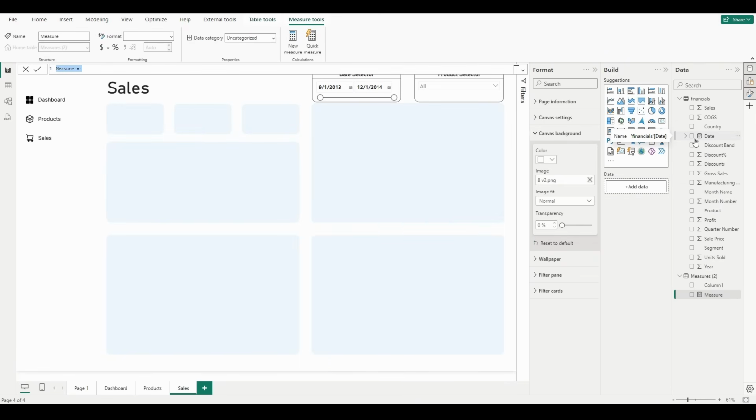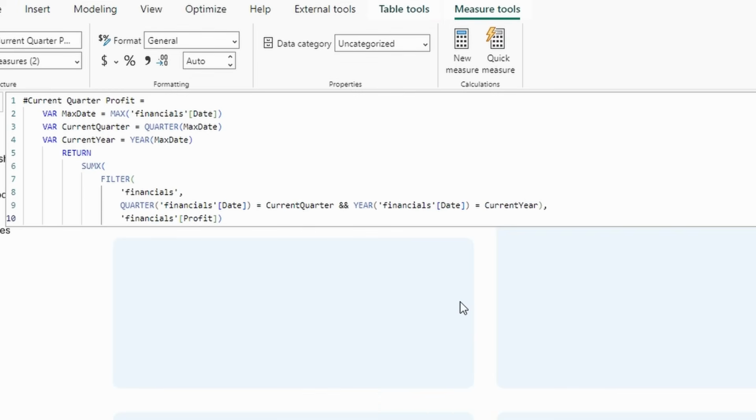So the first measure that I'm going to create will be for the current quarter's profit. And I'll go ahead and type out the DAX for that, and then we'll come back and review what's going on. So in order to calculate the current quarter's profit, we need to first define a few variables in our script. And the first is max date. And we're going to set that to the max date that is found in our date field of our data set.